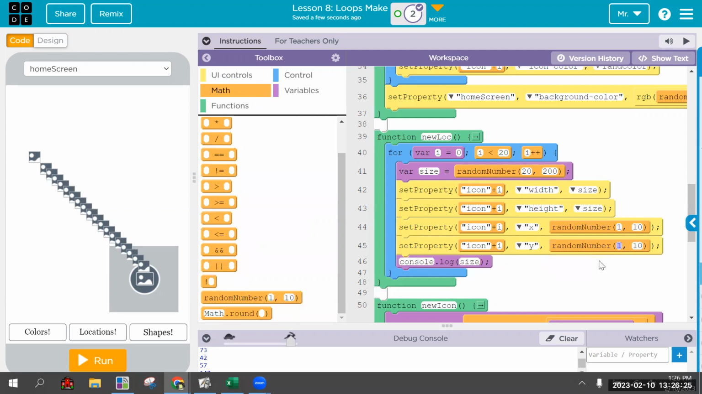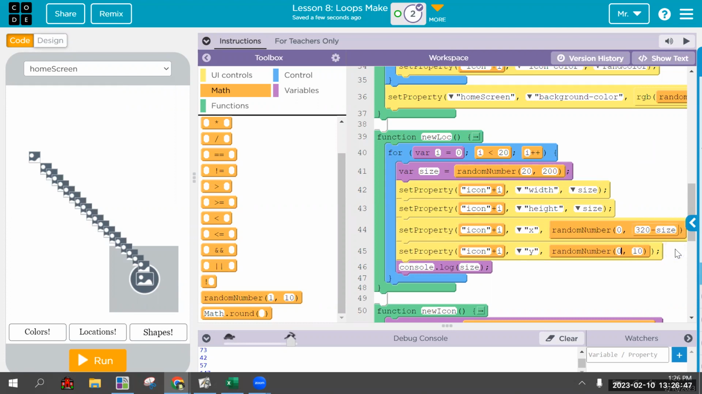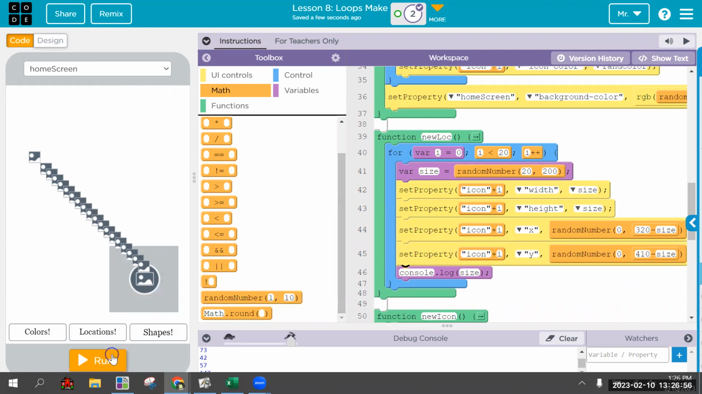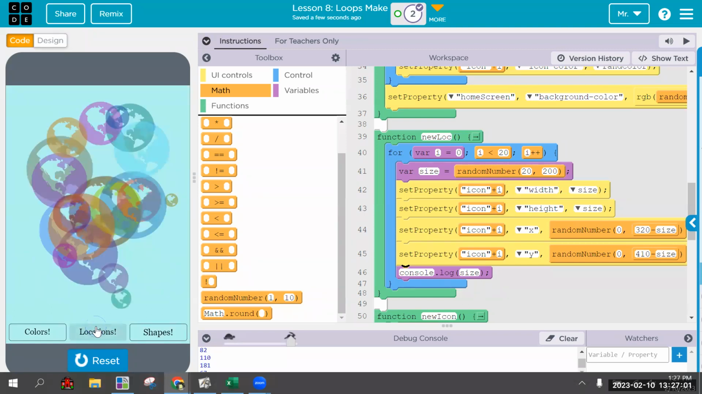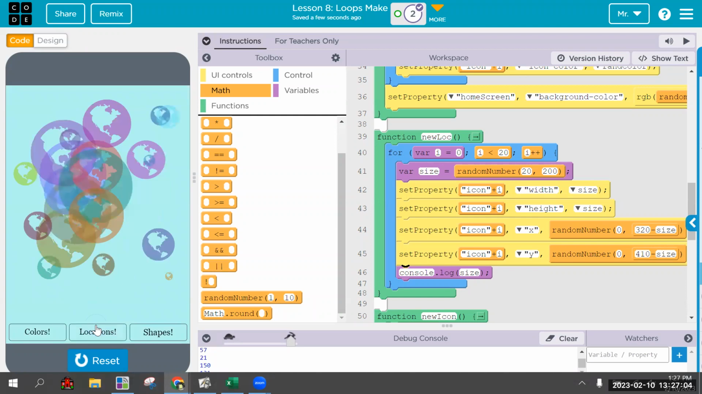Here's the problem. I was setting them each X and Y to the full width minus their size and the full height minus their size, but that's not what we want. We want a random range for each of them between 0 and the farthest. 0 is the farthest to the left. The farthest to the right is 320, but we don't want to go outside. So it's 320 minus size. And for height, it's between 0 and 450. Oh, 410 minus size. There we go. That's the problem. We weren't choosing a new random number. And there we go. And we are pretty good to go.